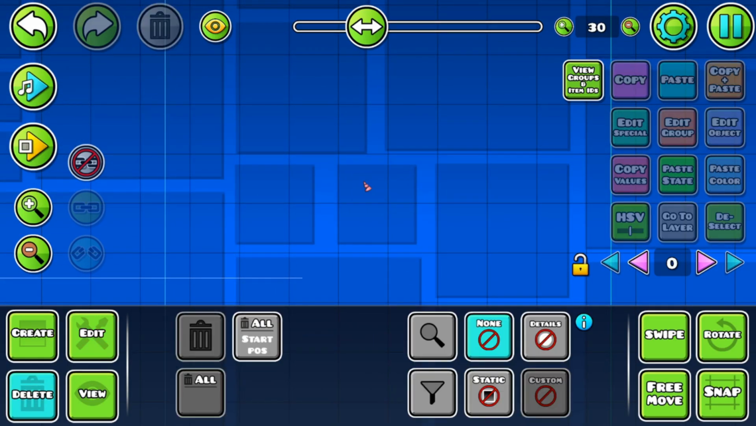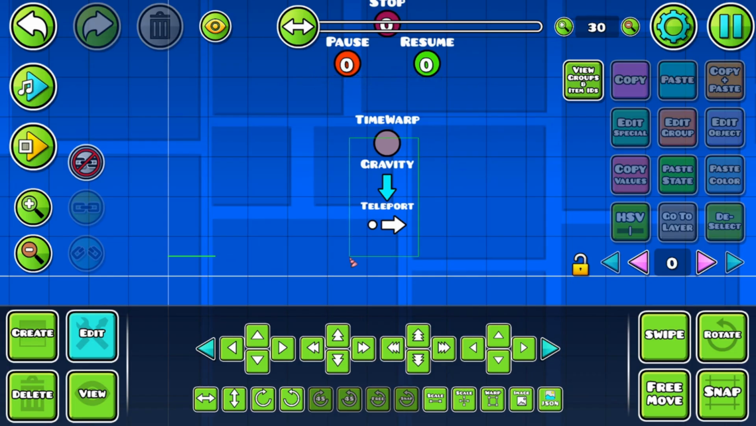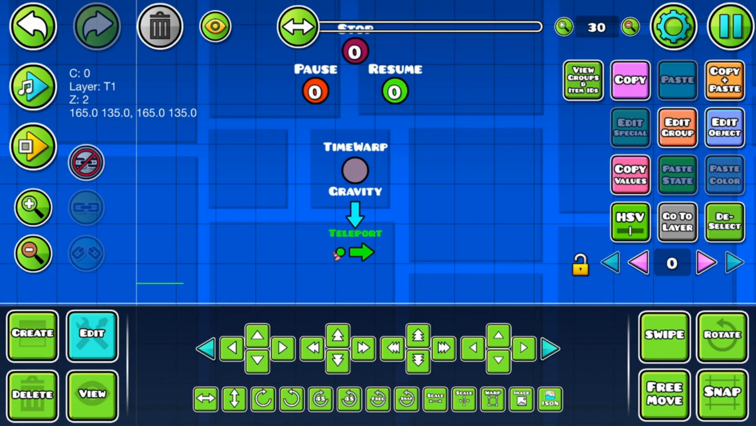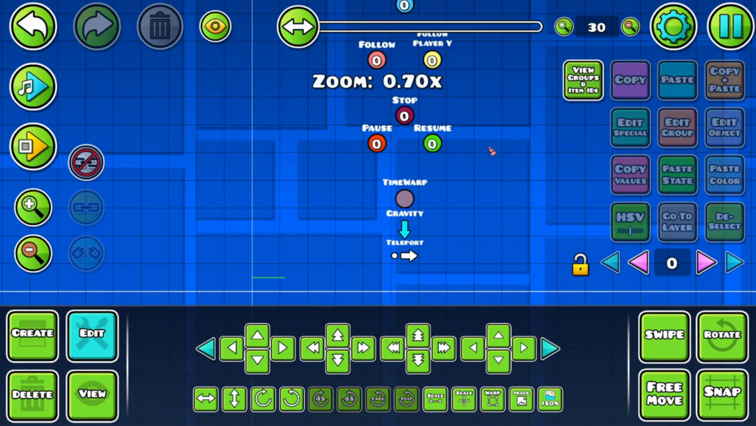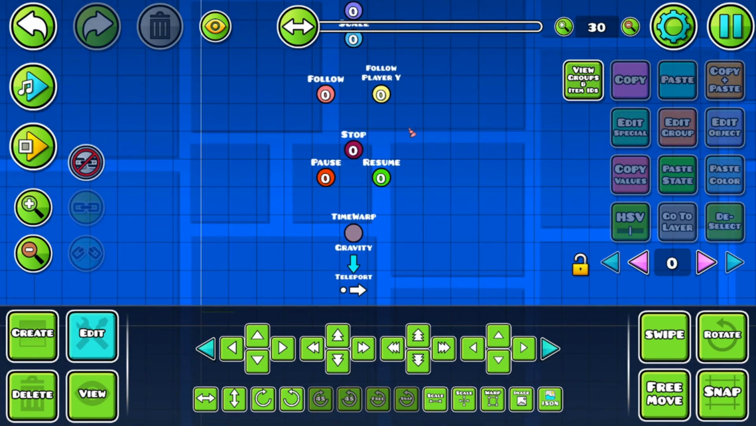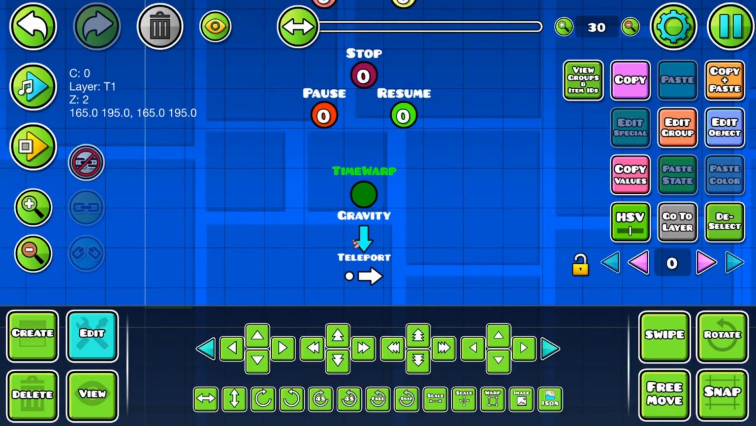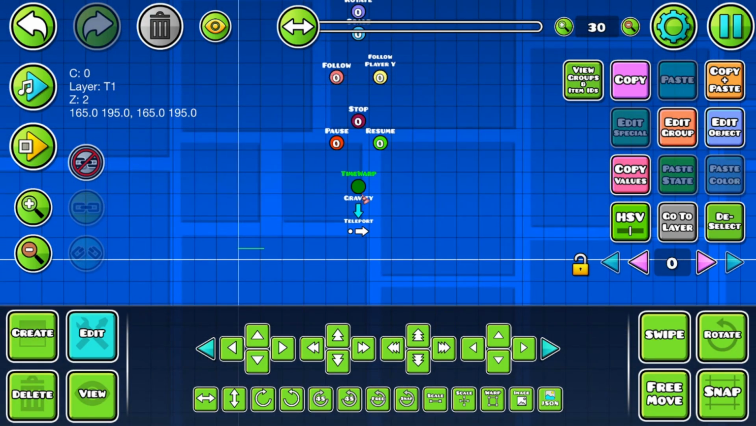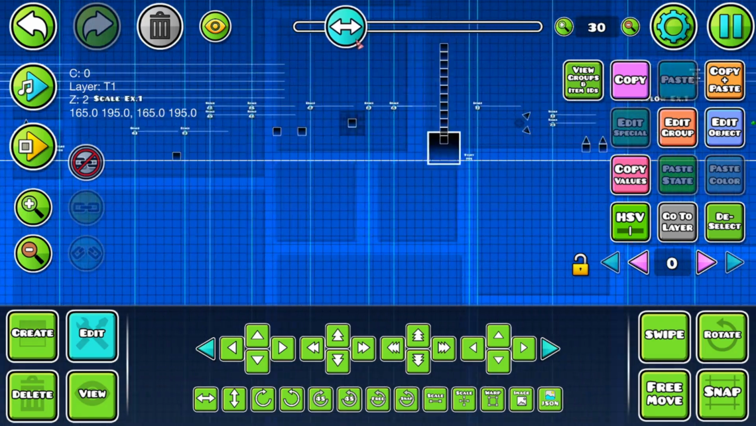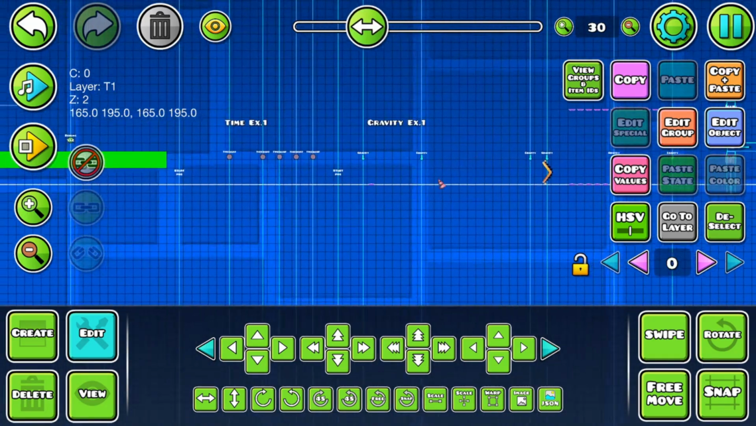Now the last three triggers are the set TP trigger. These two are very simple, unlike the rest. They don't really take action on any specific block. They change, not really the physics, but they change how the level plays.